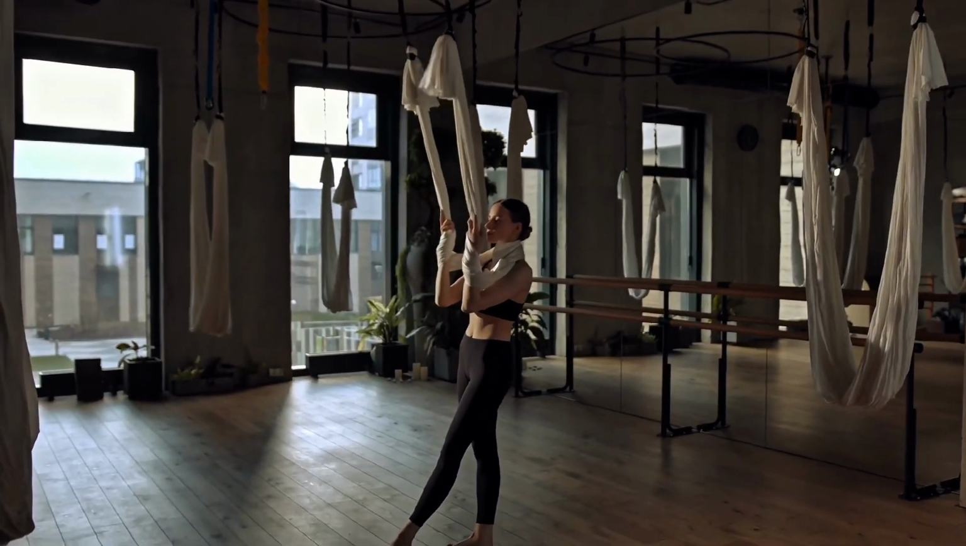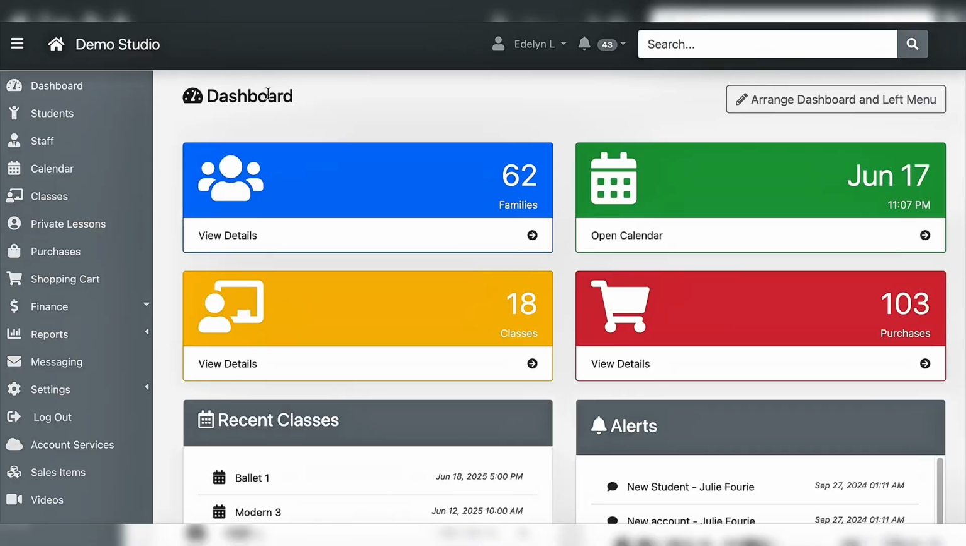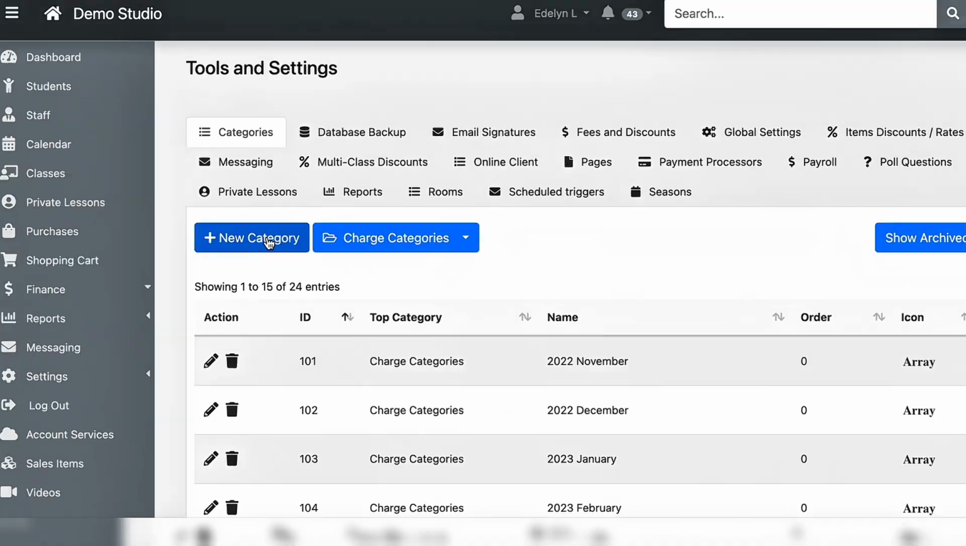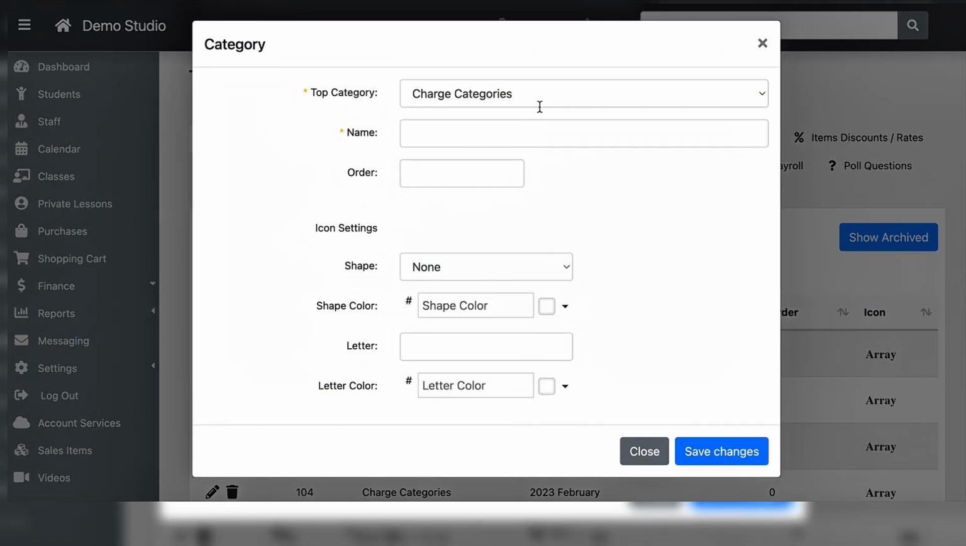Let's begin by creating the membership category. Log in to your PSM account. Go to Settings, then Categories, and click plus New Category. Change the top category to Member Categories.